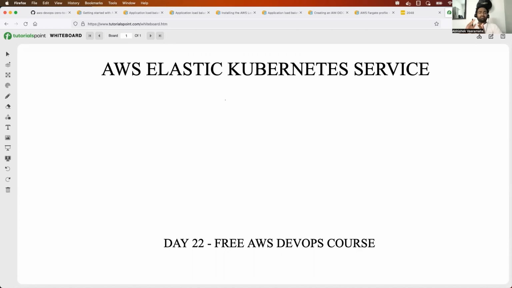What is EKS? Why EKS? And I'm going to cover some important interview questions such as why you need to go with EKS, when you need to go with EKS compared to the other Kubernetes distributions or an on-premise Kubernetes solution. So let's quickly start with it and understand EKS.